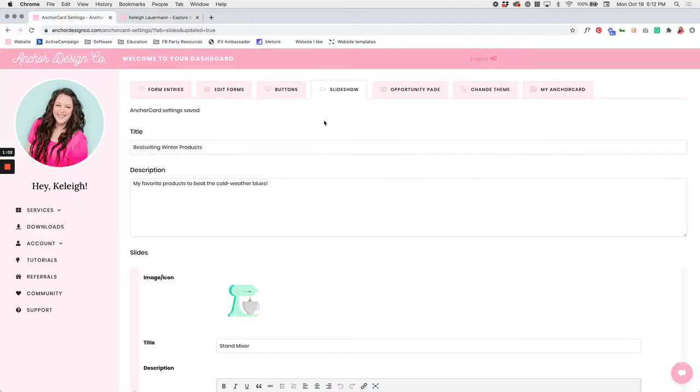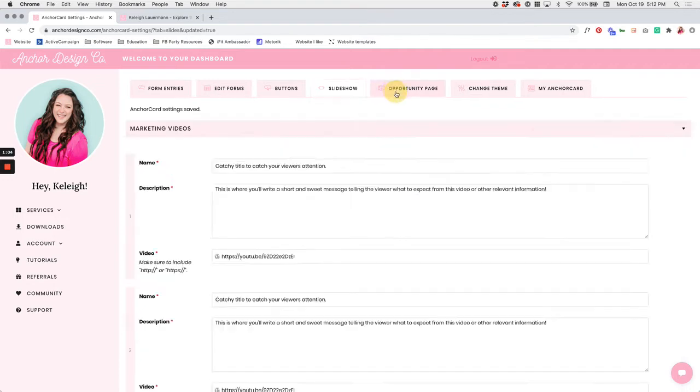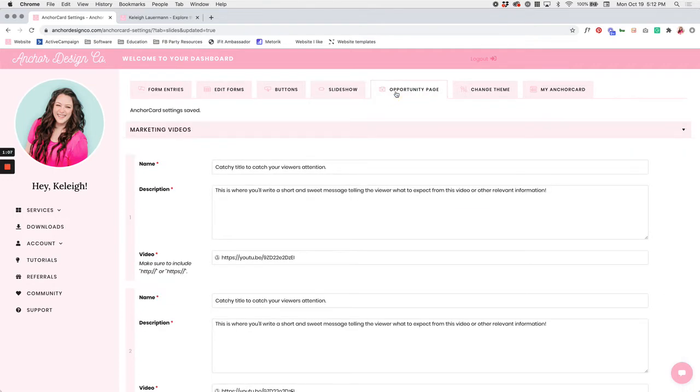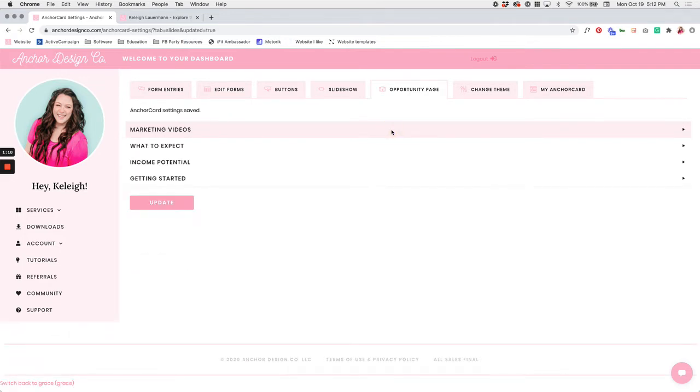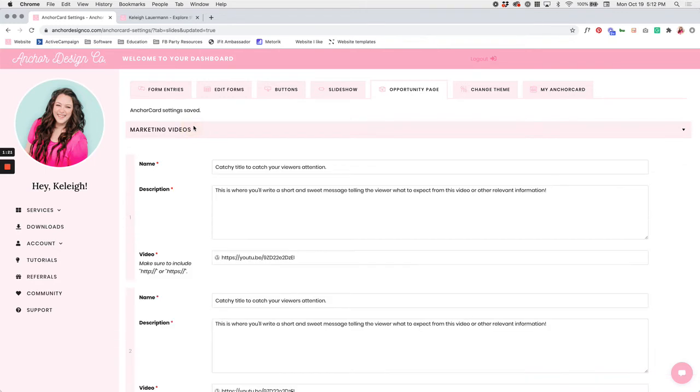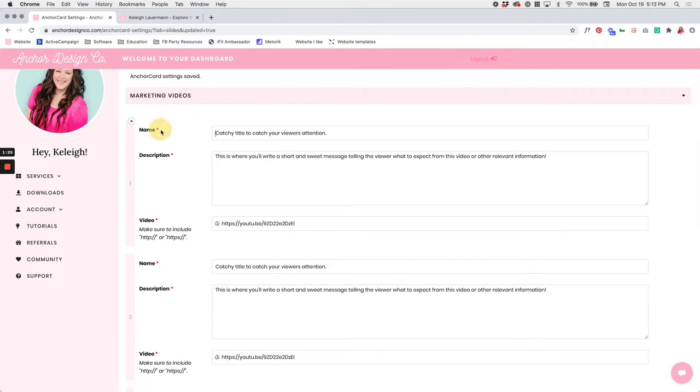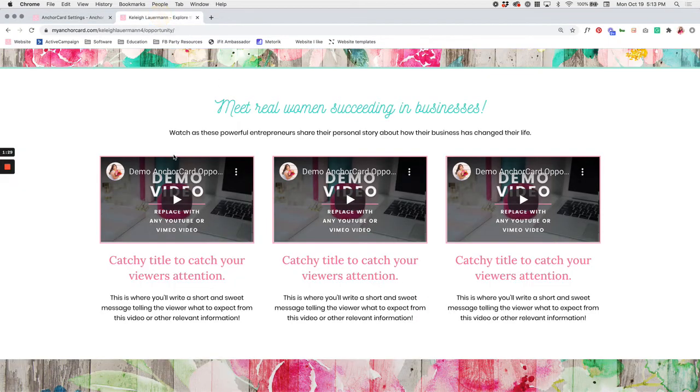Once you get back to your Anchor Card settings, you're going to click on the Opportunity Page tab. This is going to open up all of the different sections that you can customize on your Opportunity Page, starting with marketing videos. You just saw me close that tab. Let's go ahead and open it back up. Go ahead and click, and that will open it up. So first thing you'll customize is the name, description, and video for the first video in this section.